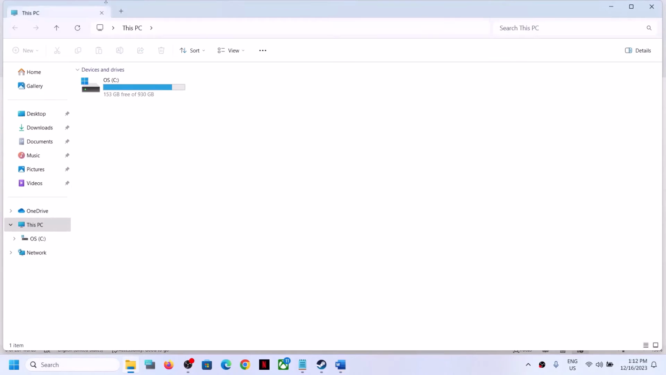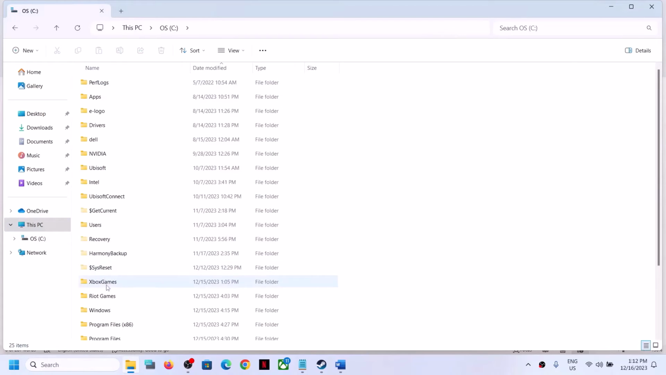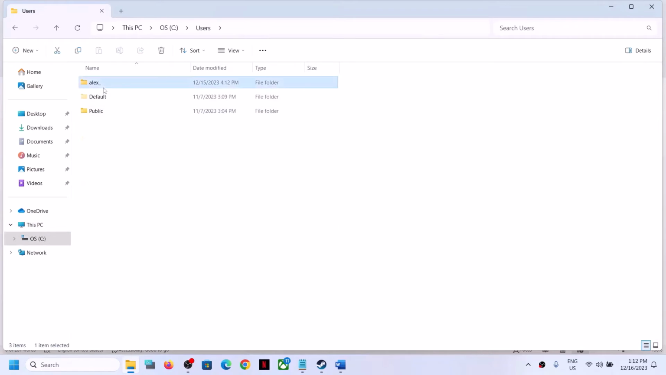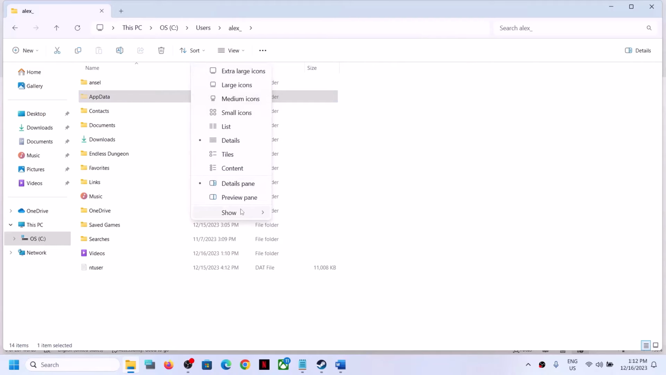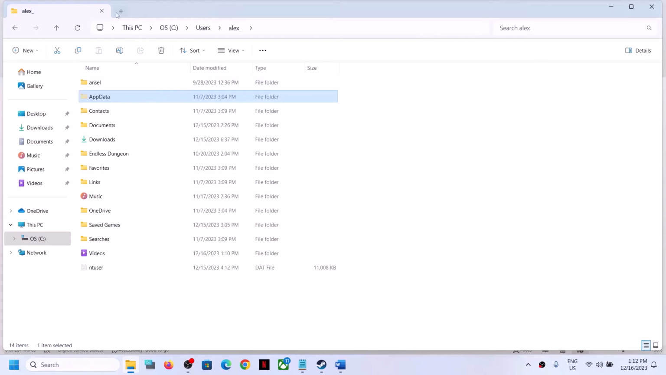Now for this, open File Explorer, go to this PC, open C drive, open users folder, and then open your username folder. Now open app data folder. If you don't see app data on the top, click on view, select show, and then put a check on hidden items. You should be able to see app data. In Windows 10, somewhere over here you will see the view option, click on view, then somewhere over here you will find the hidden items box. Put a check on hidden items and you should be able to see app data folder.